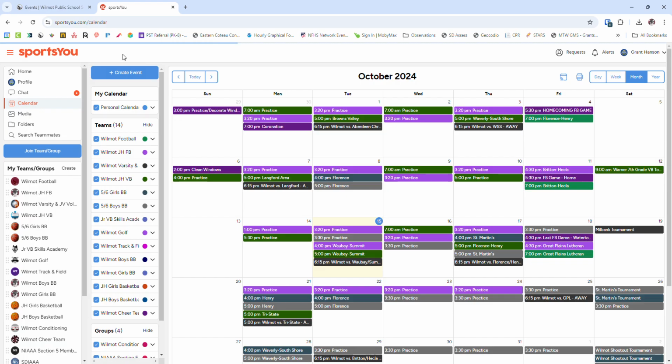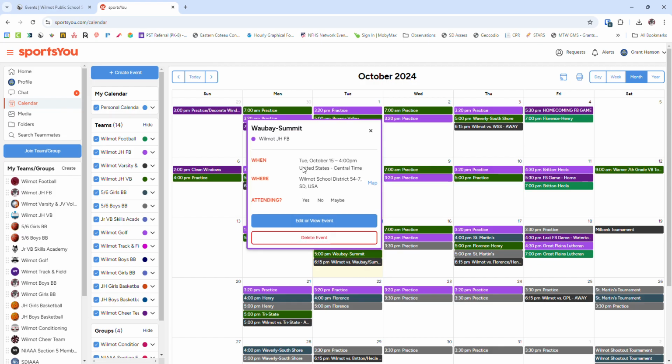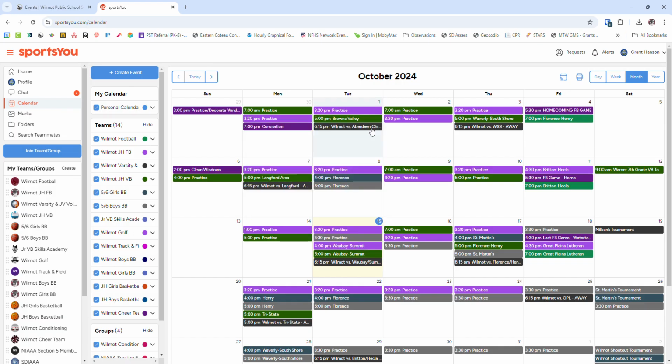If you have this app on your phone, that will help you with directions too if you need them. You can see on the calendar here on Sports U, I have every group because I've created every team. And so I can see all of the different practices, when they're all happening, and then I can click into them and get more specific about times. Same with games.